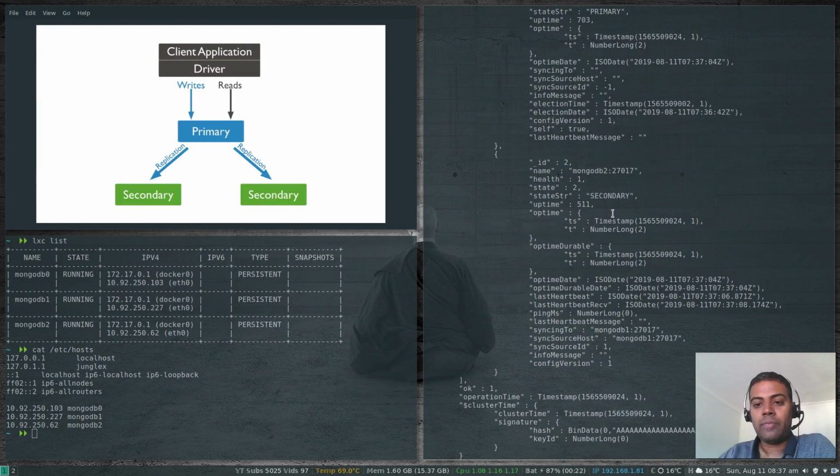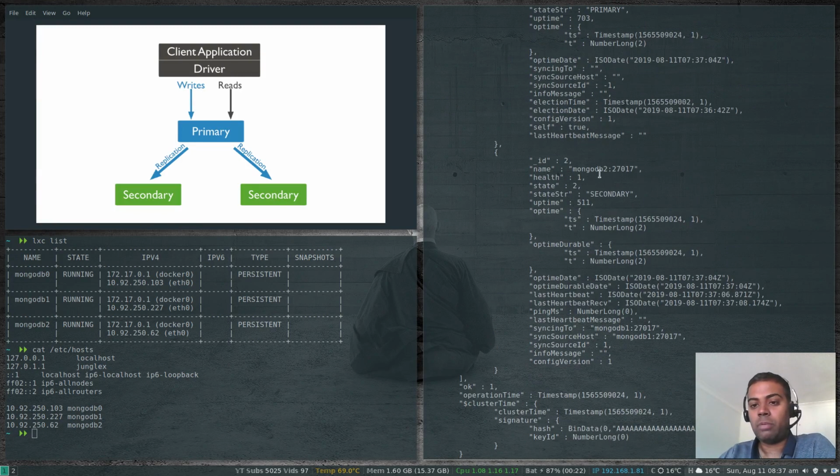That's cool. And the secondary, MongoDB 2, remains as secondary. But MongoDB 2 was originally syncing from MongoDB 0. Because MongoDB 0 failed and MongoDB 1 took over the primary role, MongoDB 2 is now replicating from MongoDB 1. Yep, MongoDB 1. Okay, cool.